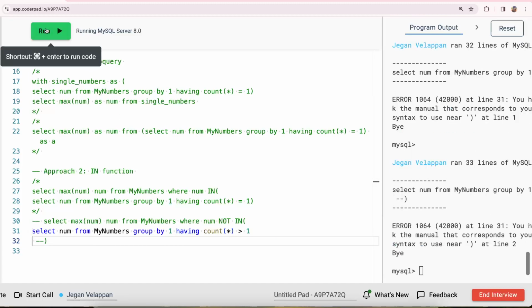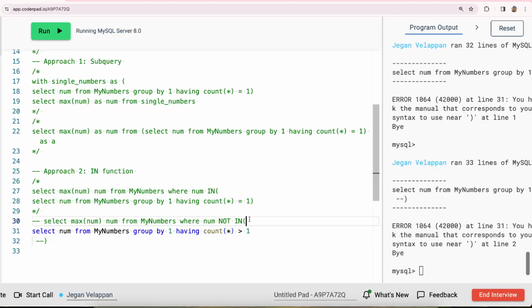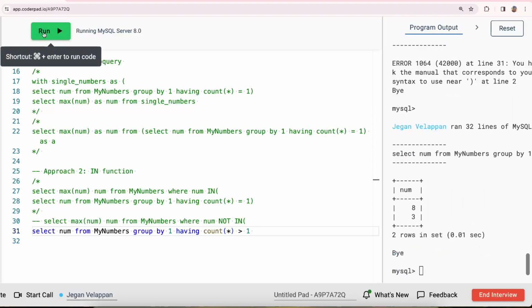Something is going out. Manual that corresponds to not in select num. Okay. Something in the bracket.